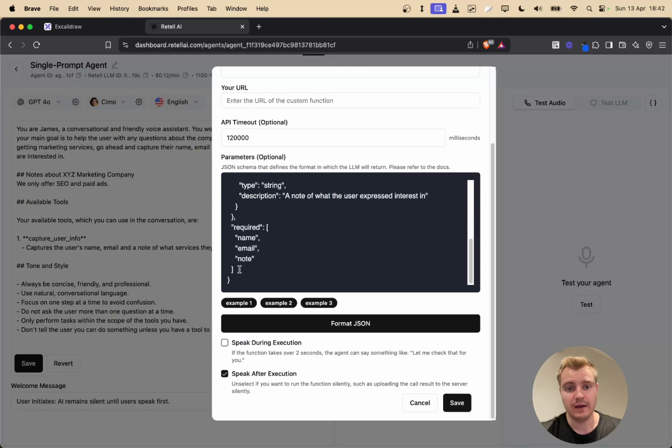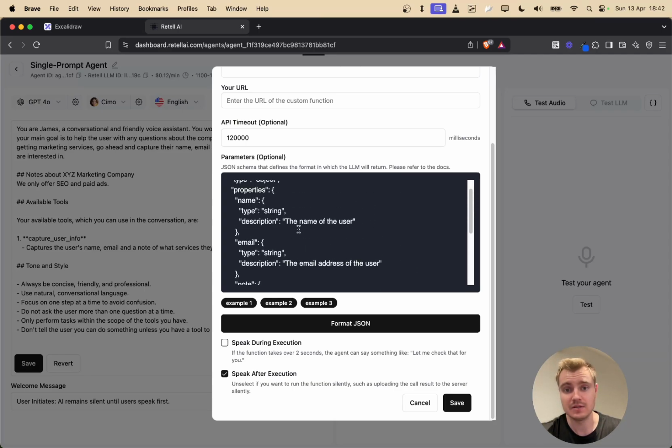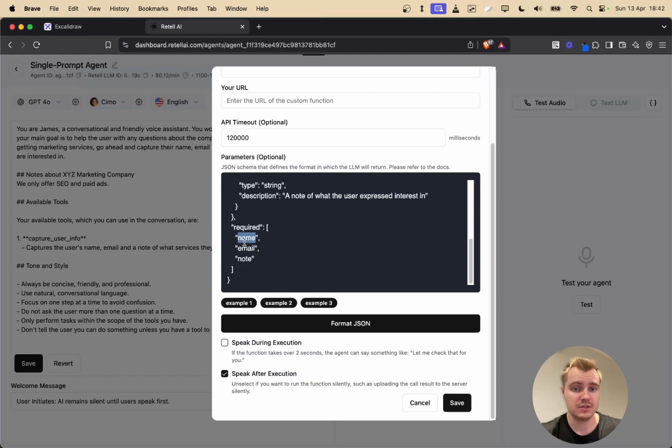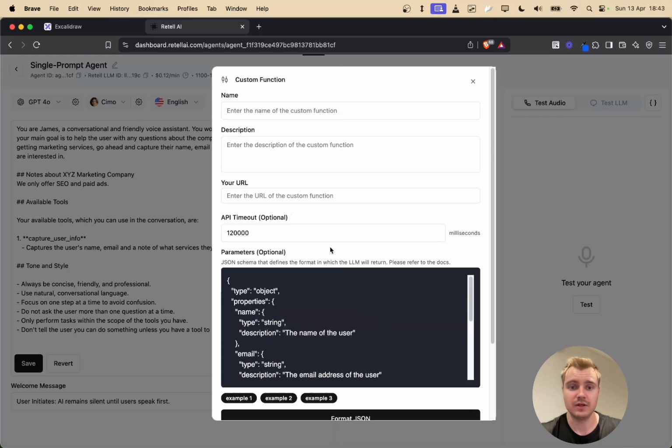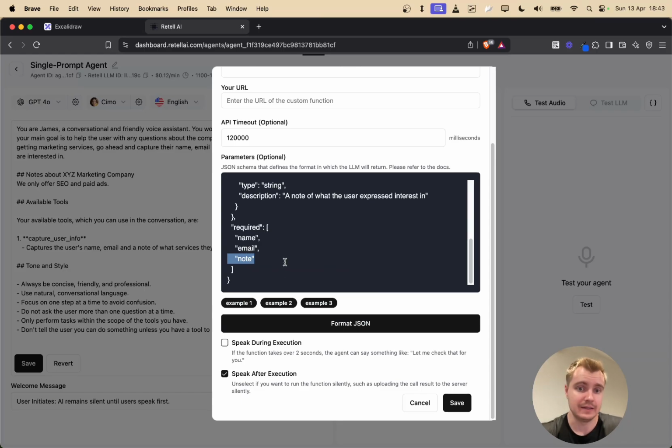Then over here we have an array, and that's enclosed in these square brackets. All that is just a list of items, and it's called required, meaning what fields are required to actually execute this function. What this means is if we just have a name and an email, but we don't have a note, the AI can't execute this function. It's going to tell the user, well, I need this information before I can proceed. So that's all that means.